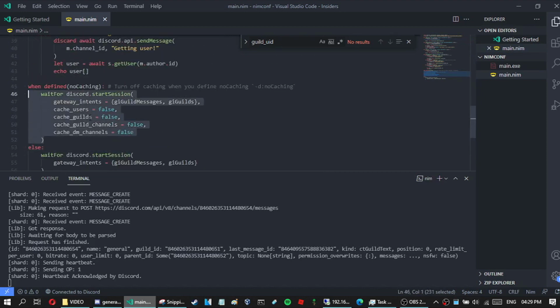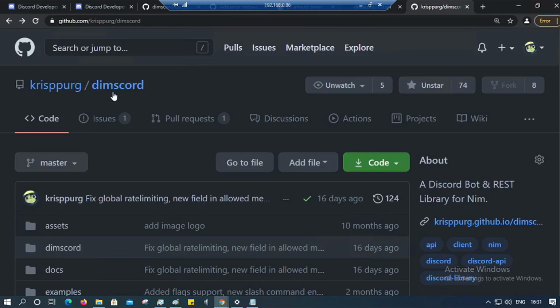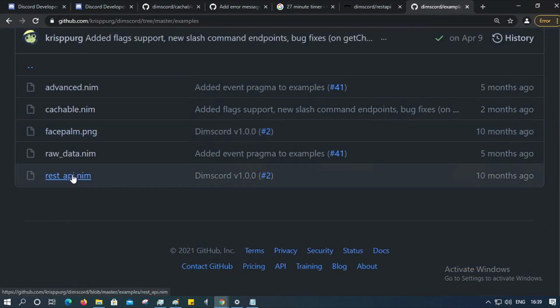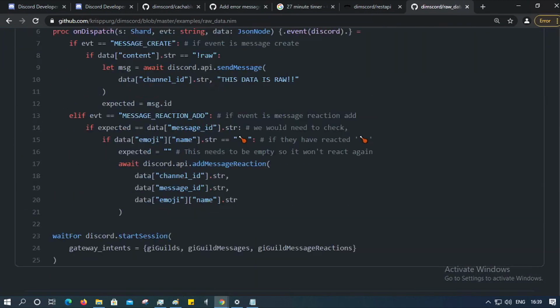This thing, cache users, cache guild, cache that. This thing, whether or not you want to cache this. This one is gateway intents, which is a set of things. Go to examples. There's also REST API, but it's not really much interesting. But yep.